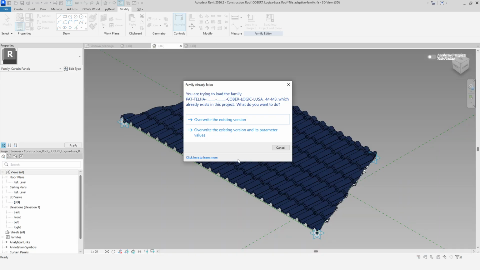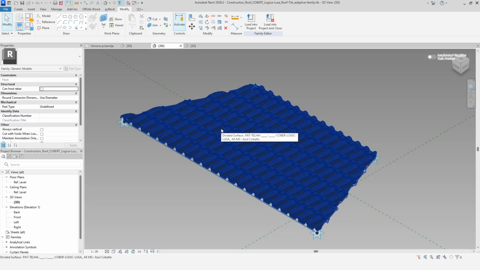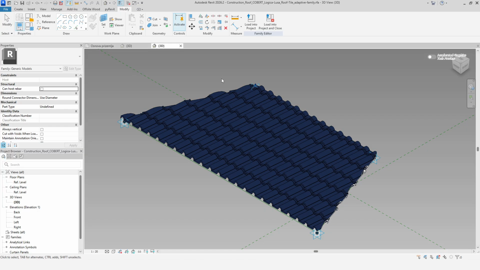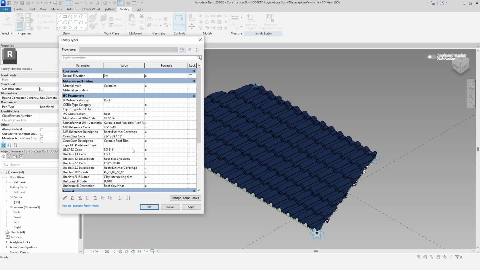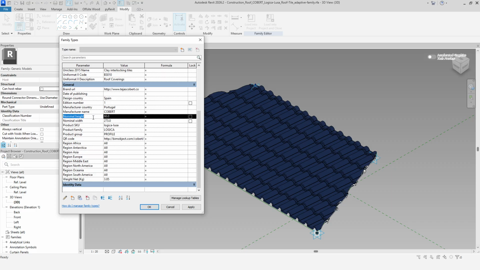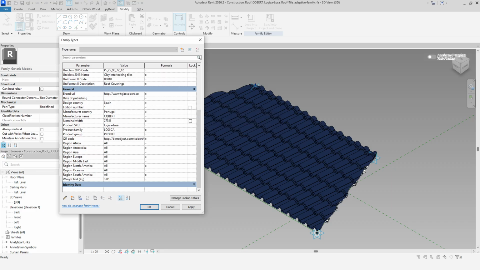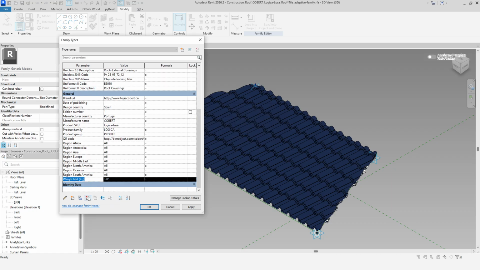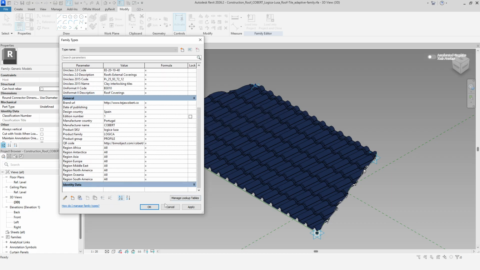We'll choose Overwrite the existing version. Then we'll close the family editor for the individual roof tile. Now we need to repeat the same process in the adaptive family. We'll open Family Types and delete the parameters that are causing the conflict. First, nominal height. Then nominal width. And finally, weight net. Then we'll click OK.